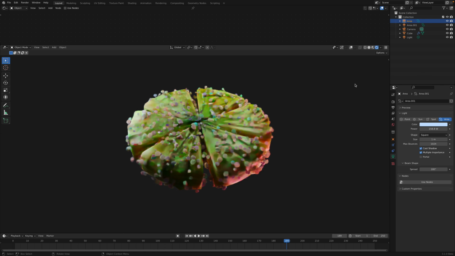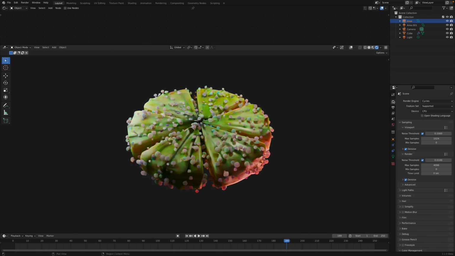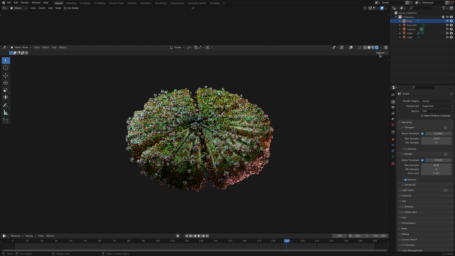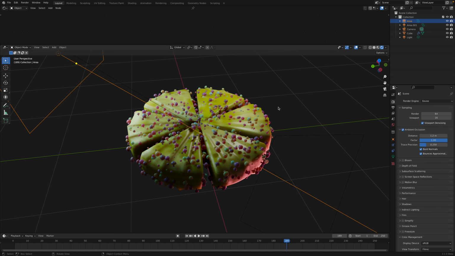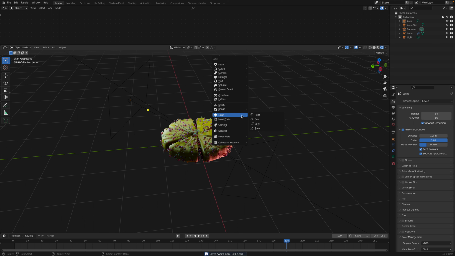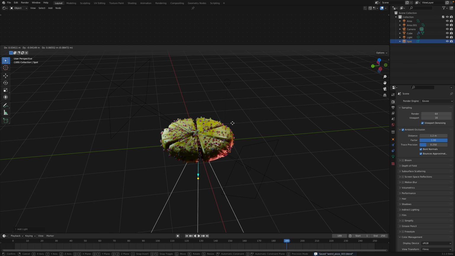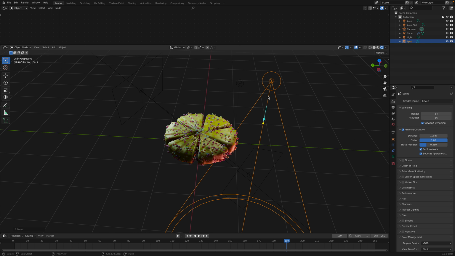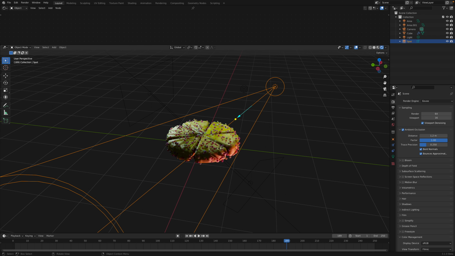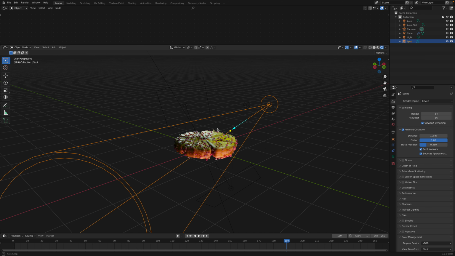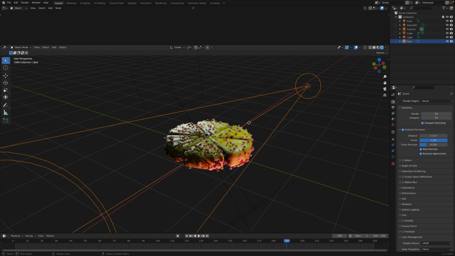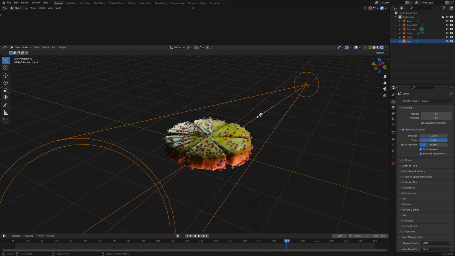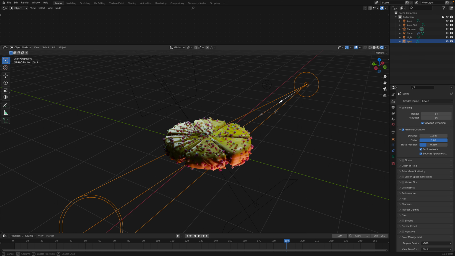You don't need to use area light. Actually, in this case, let's switch back to Eevee. If you use Shift A and then spotlight, okay, we have spotlight here. Shift T, we can point into the cheese and then play with these settings.